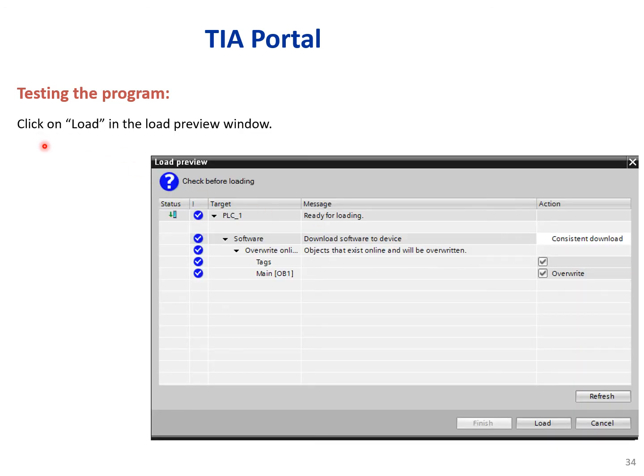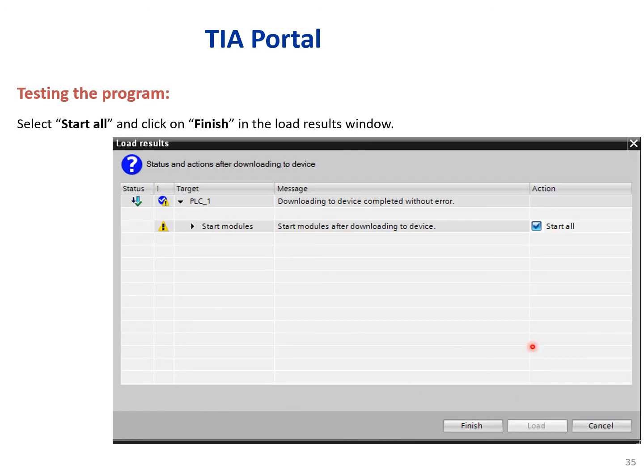Click on load in the load preview window. Okay, so this is the load preview window. And then you could select start all if you wish to start the device right after the downloading is finished. Otherwise, you could untick this one, finish downloading and start your PLC manually. Okay, so click this one for now and click on finish.